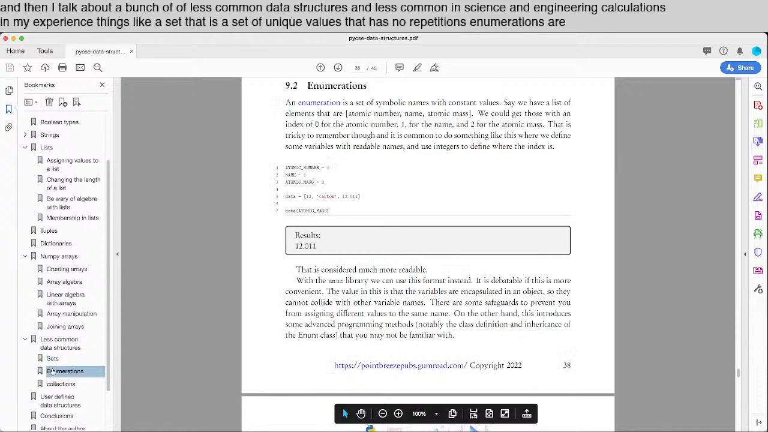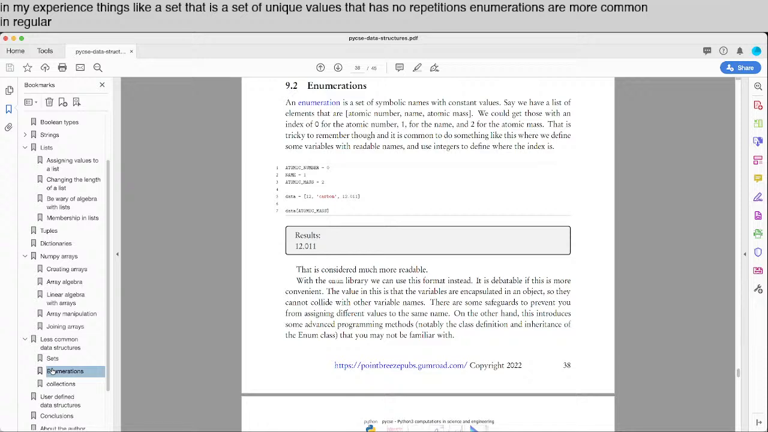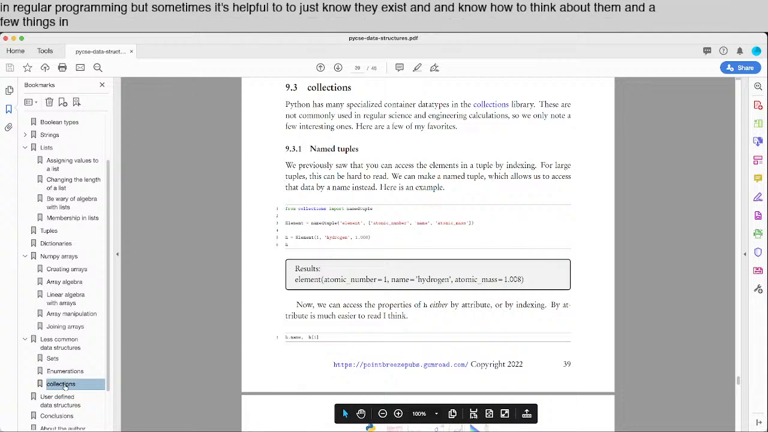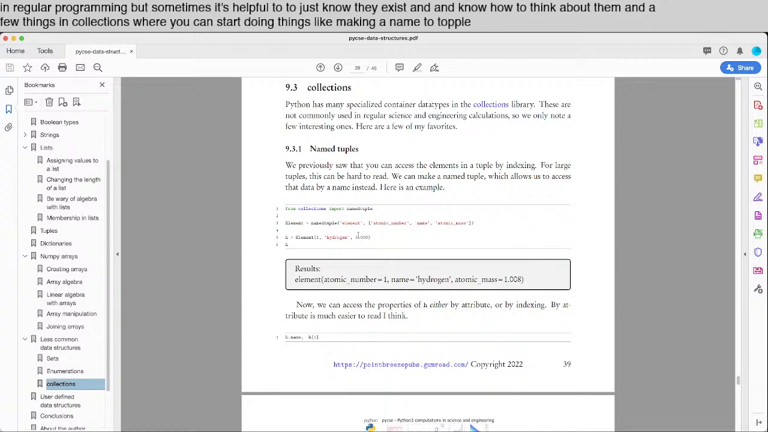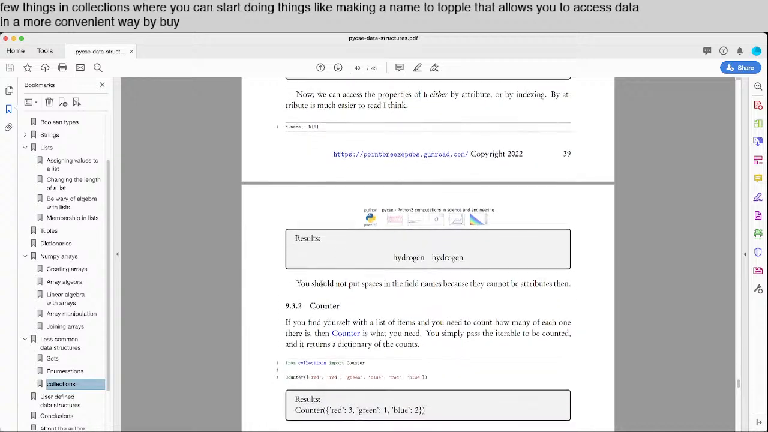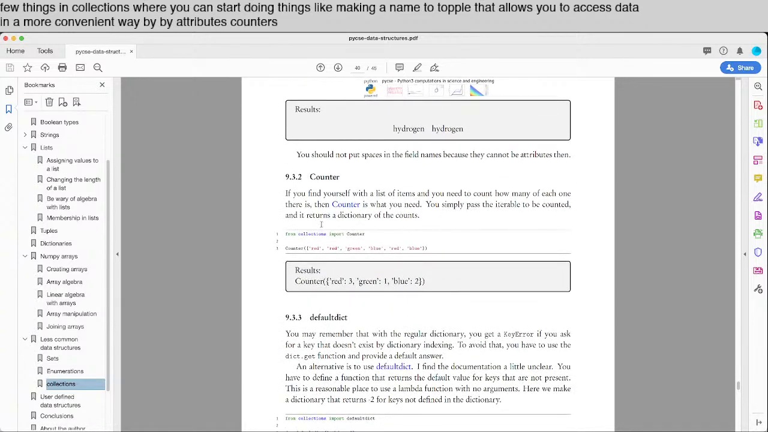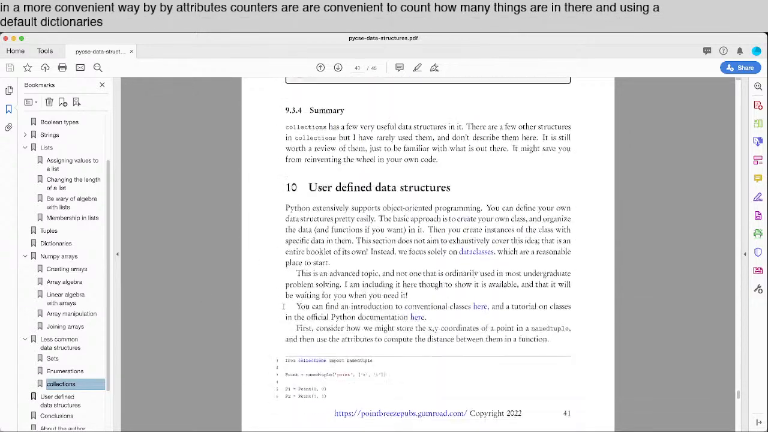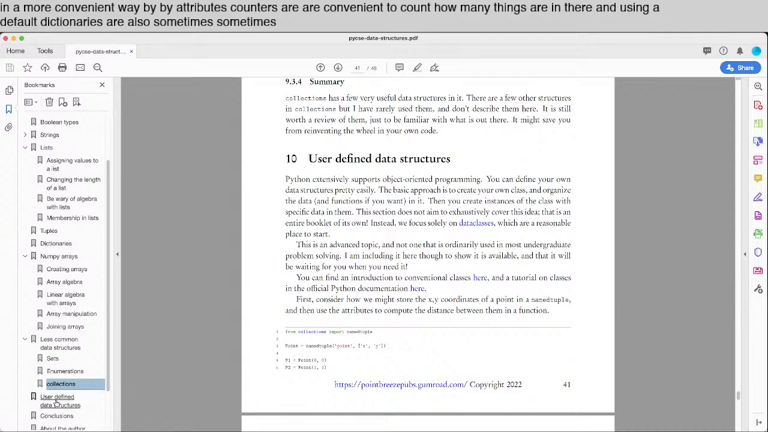Enumerations are more common in regular programming, but sometimes it's helpful to just know they exist and know how to think about them. And a few things in collections where you can start doing things like making a named tuple that allows you to access data in a more convenient way by attributes. Counters are convenient to count how many things are in there, and using a default dictionary is also sometimes helpful. And then finally we talk about user-defined structures.